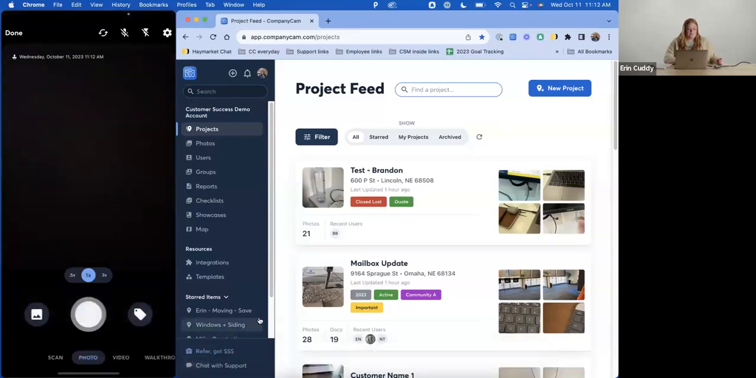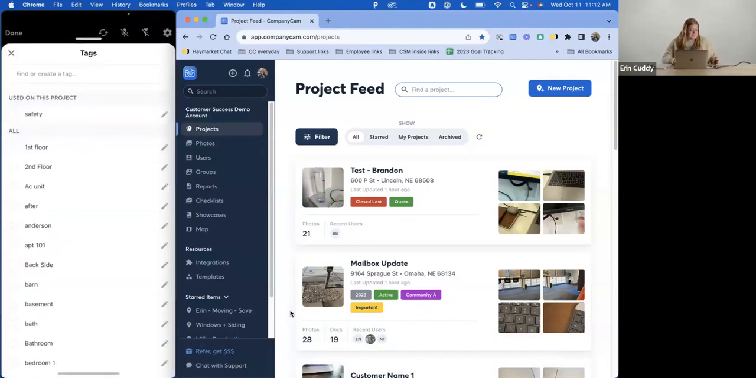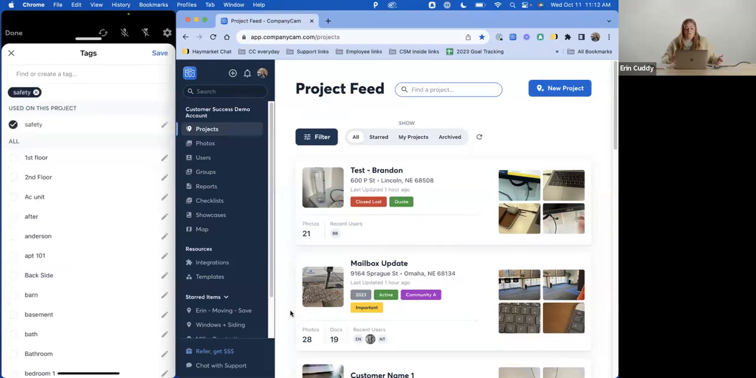Next to our photo capture button at the bottom of the screen there in the center, we've got that same tag icon. So I could tag photos as I'm capturing them. You can see I've used this tag on the top here on this project. So I'll go ahead and select that.